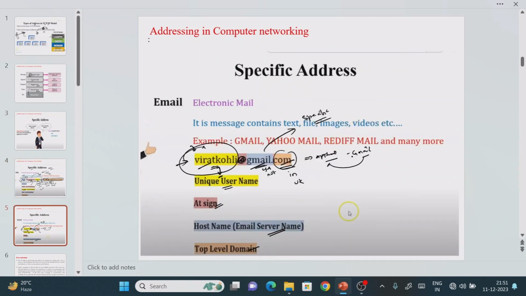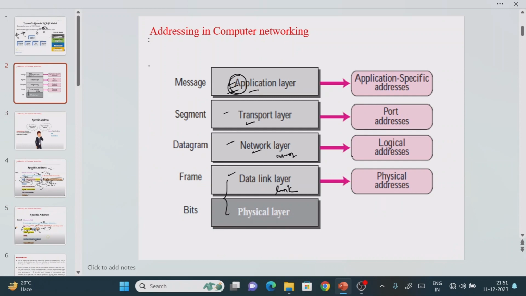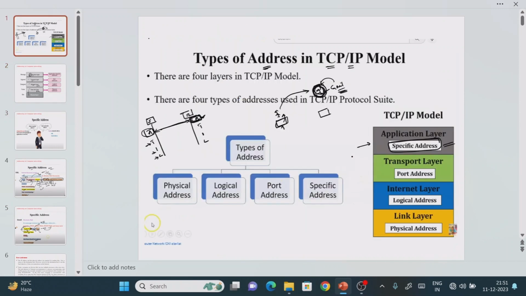You don't need to write all these things in the exam point. So what is the use of a specific address? In order to identify the specific application, we require a unique mechanism, that is what we call the specific address in the case of the application layer. That's it. Now it is completed.